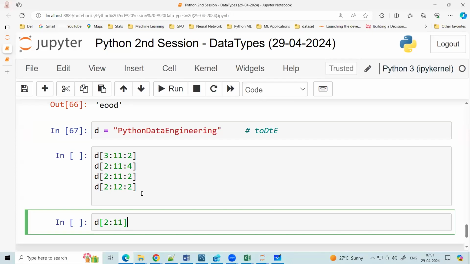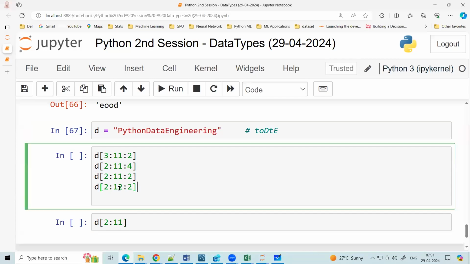In this, I can see there are only 2 answers which are coming close. This is also wrong. This is also wrong because you're starting with 3 and you're ending with 12. So this is also wrong. This is also wrong. So out of your answers, 2 answers are wrong.